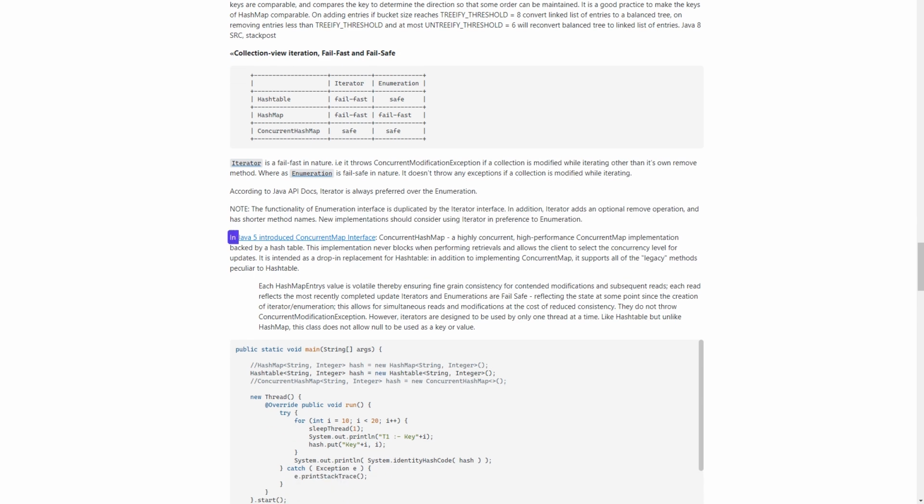Java 5 introduced the ConcurrentMap interface. ConcurrentHashMap is a highly concurrent, high-performance ConcurrentMap implementation backed by a hash table. This implementation never blocks when performing retrievals and allows the client to select the concurrency level for updates. It is intended as a drop-in replacement for Hashtable. In addition to implementing ConcurrentMap, it supports all of the legacy methods peculiar to Hashtable.